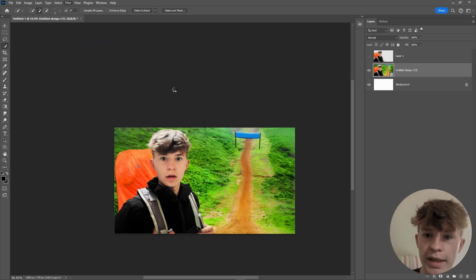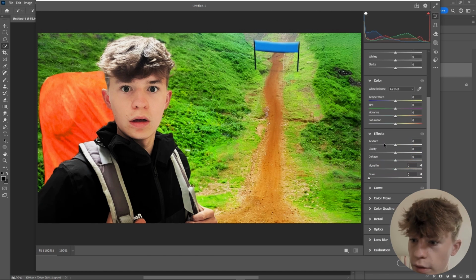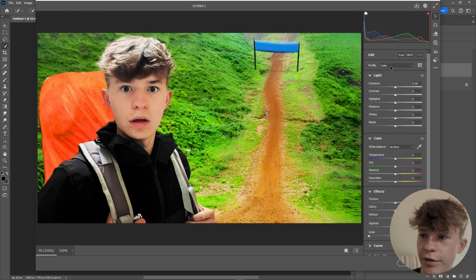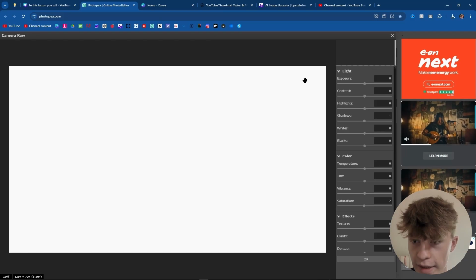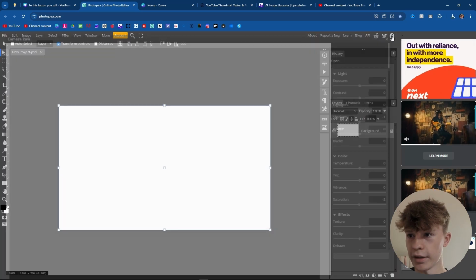It opens this massive page with loads of stuff on. Look, see, it's got curve, color mixer, color grading, detail, optics, lens blur, calibration. It's got all these graphs, it's got everything. It's got loads and loads of stuff. So Photopea is a little bit limited, but I think it's really good for what you get.